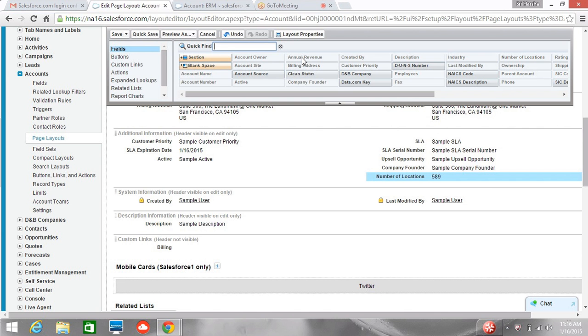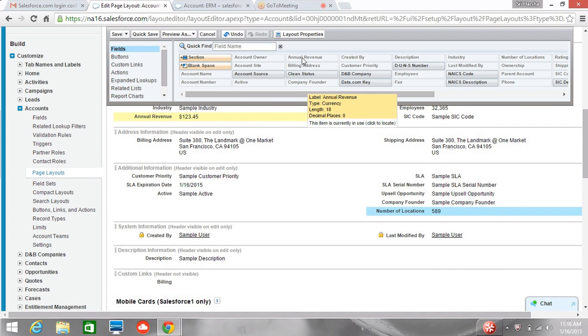Can you click on account revenue, annual revenue? Click on this. It shows, hey, this field is here. Now, if you want to remove this field and put it down in the additional information, you can do that. And can you click on clean status? It won't show at all because that field is not added to the page layout.